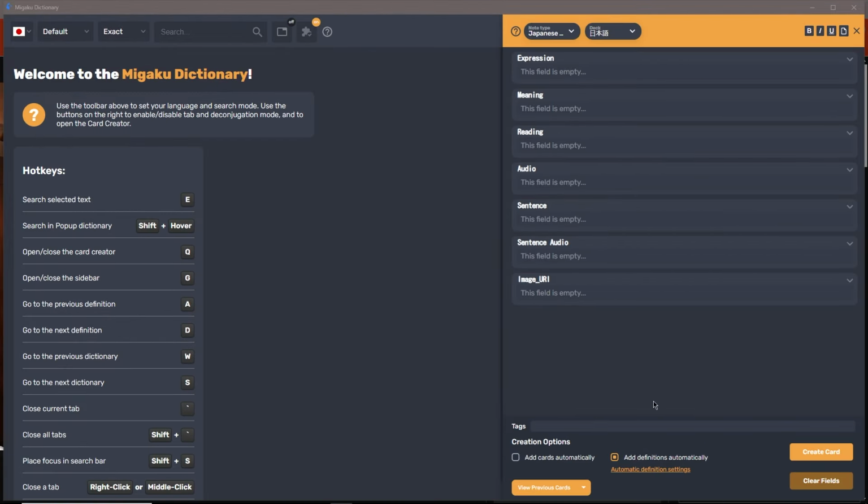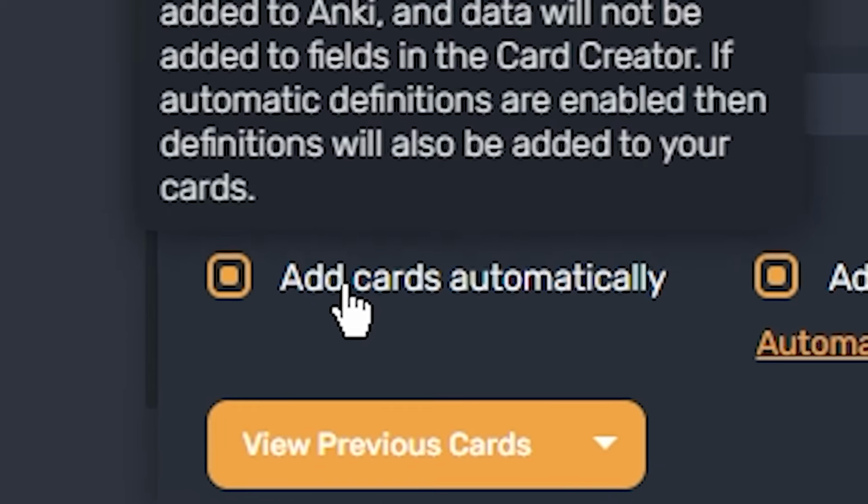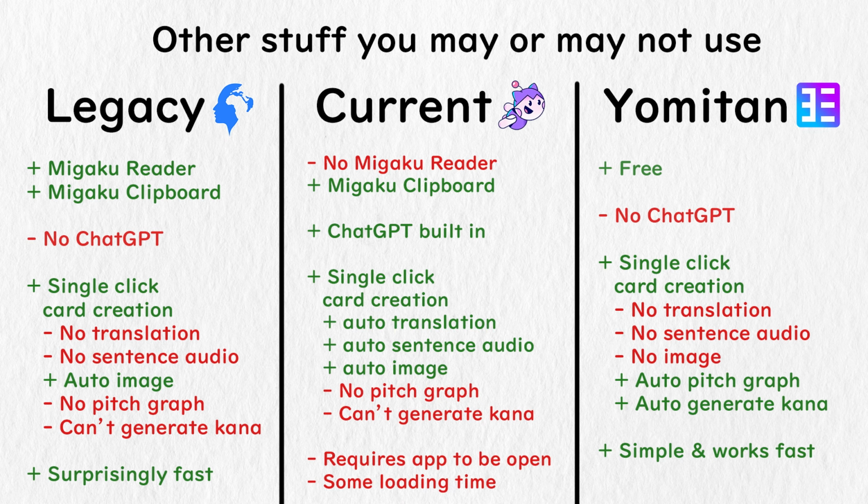Legacy actually has this feature as well if you check this box over here, but in this case, it's actually the weakest of the three as it can't generate sentence audio like the new version can. So which version should you use?